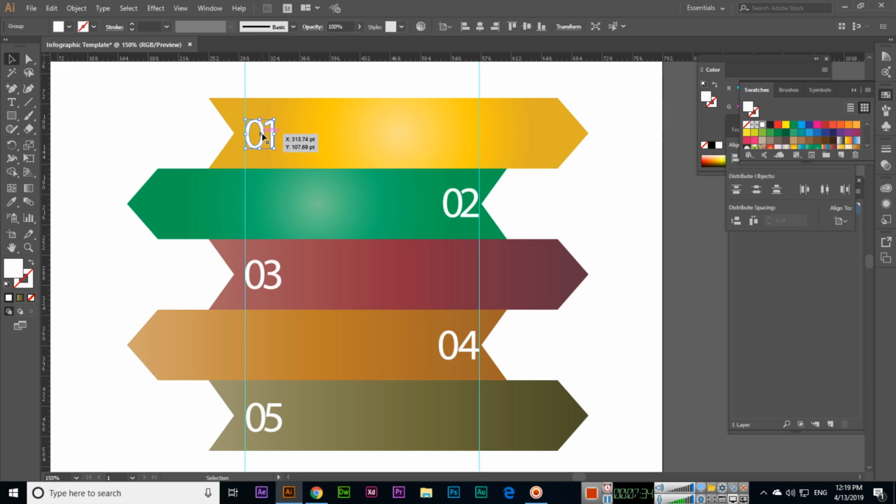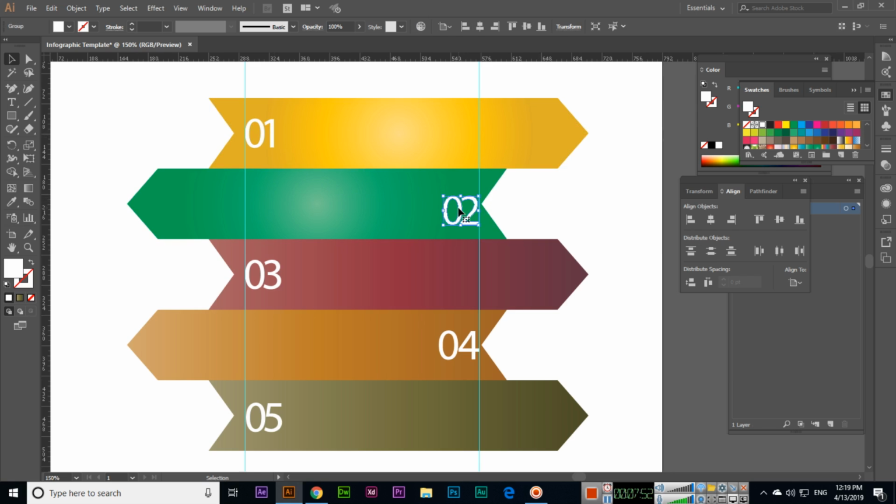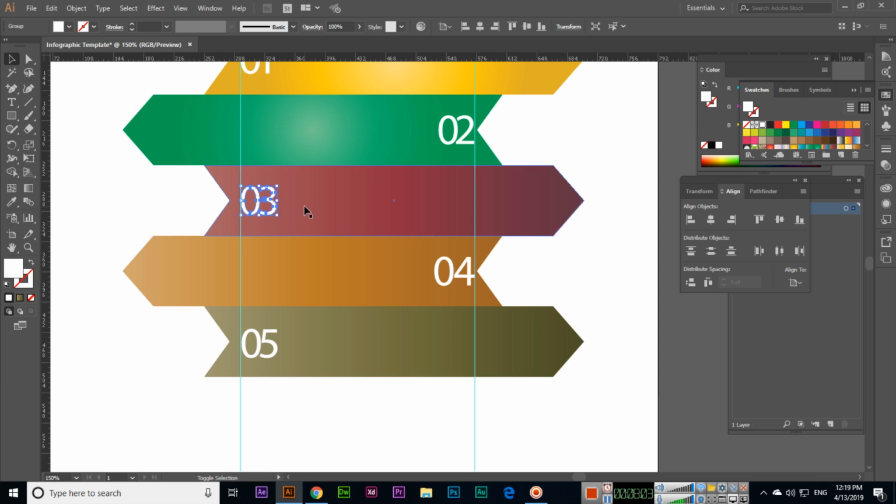Now select this, press and hold Shift and select the background, and then press and hold Alt and select the background again. Now in the Align window you can click vertical align, and now it is vertically aligned. Same thing for this one: select it, press and hold Shift and select the background, then Alt and select the background, then vertical align. Same thing we can apply here and here.